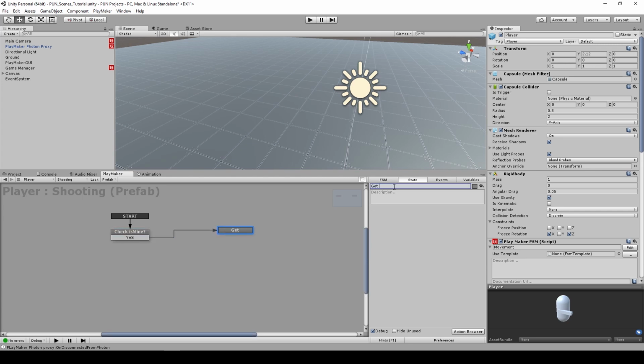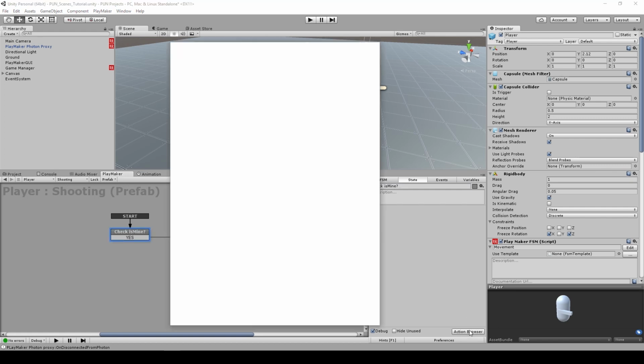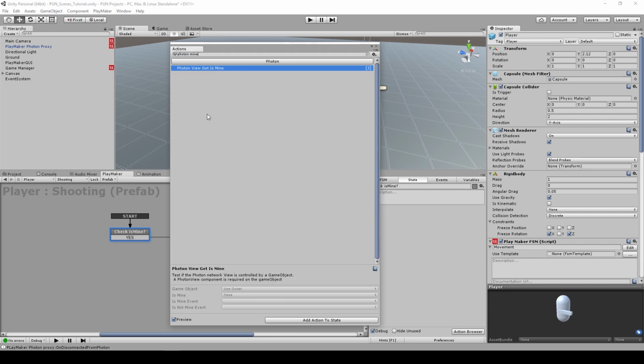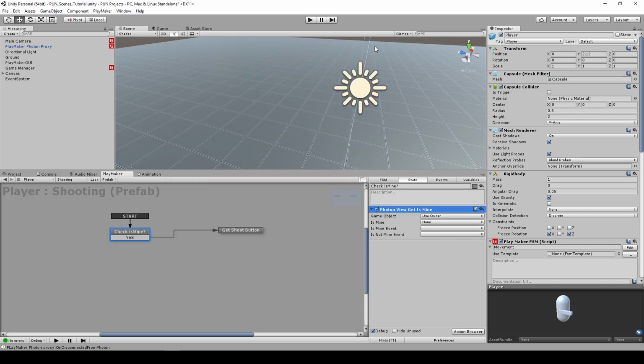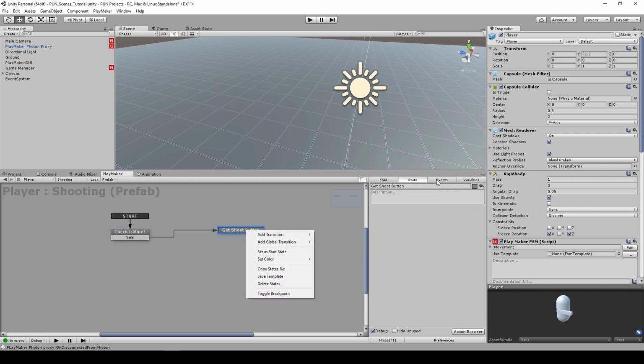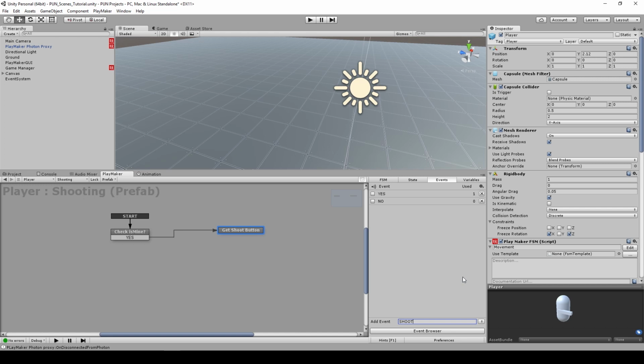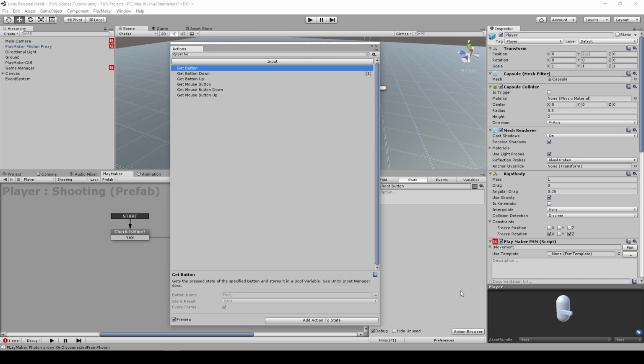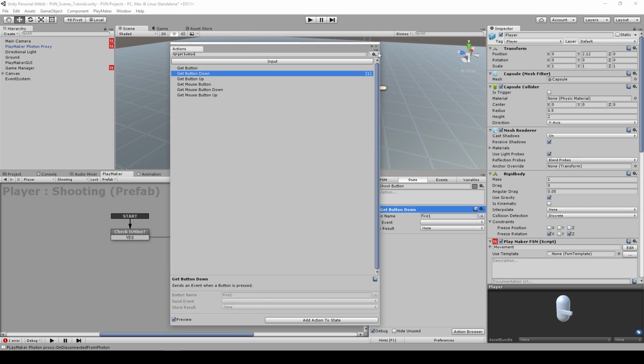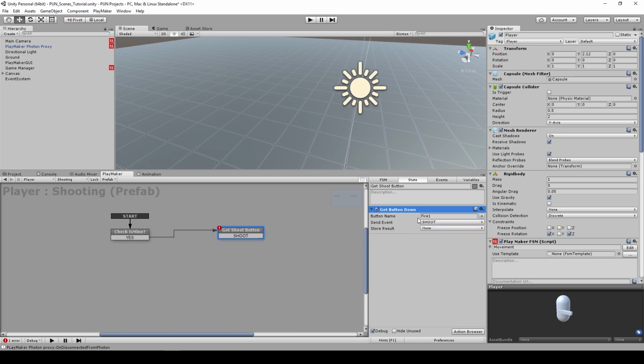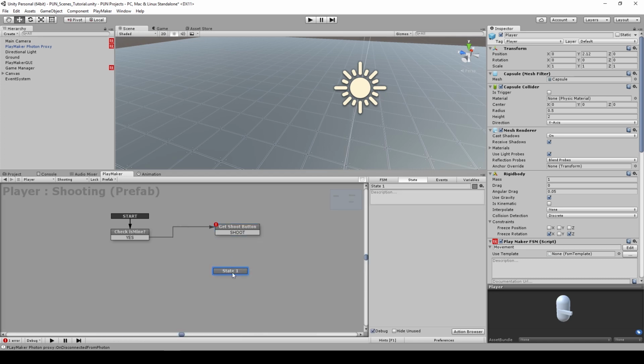And this one I'm going to rename get shoot button. Add a Photon View Get Is Mine, and if it's true then send the yes event. And we are going to create a shoot transition, and here we are going to add a Get Button Down, send event to shoot, and create a new state here.